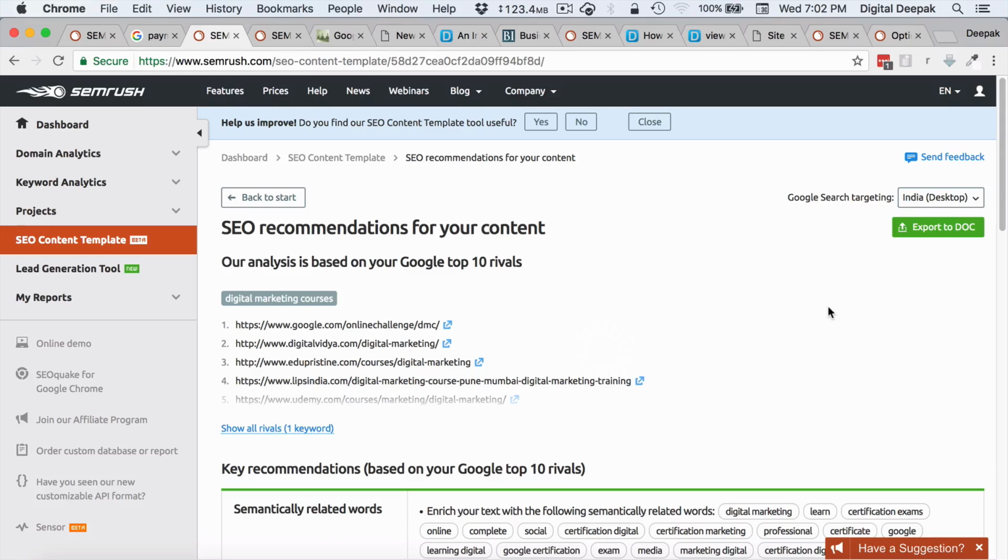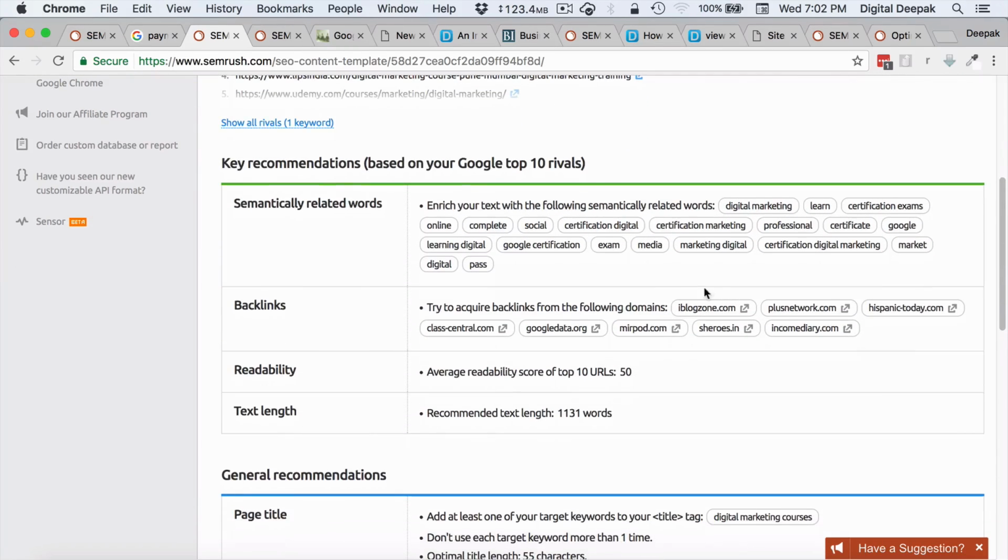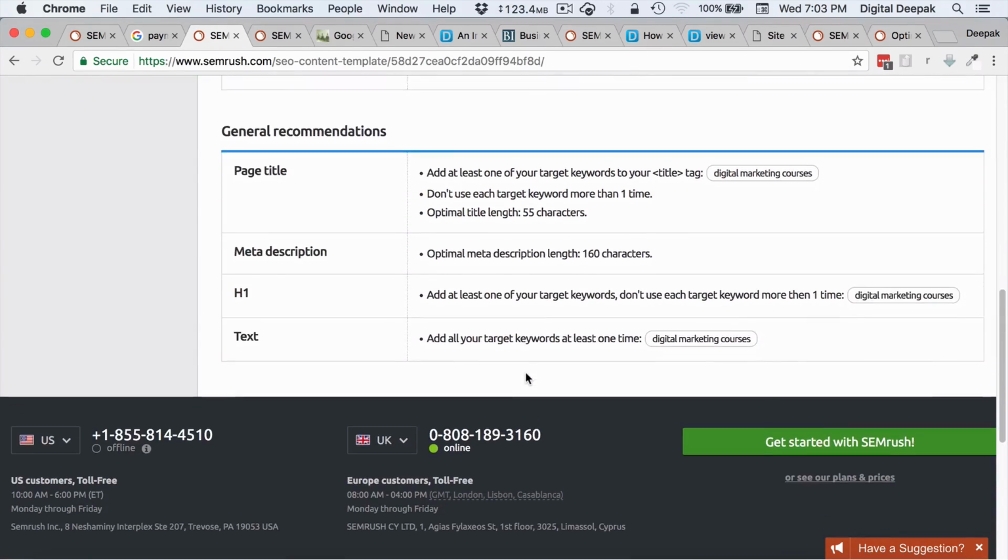There is another tool inside SEMrush called SEO content template, and again it's a beta tool. Basically this tool analyzes your competitors and gives you the semantically related keywords, the different backlinks that they are getting, the readability score, text length, and other details like this.